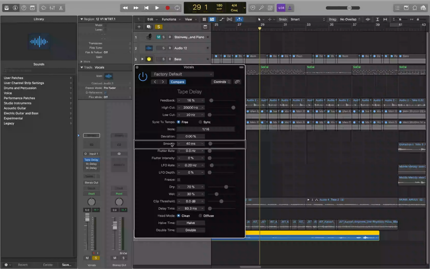Deviation 0.0. Smooth 40. Flutter rate 0. Flutter intensity. LFO rate 0. LFO depth. Freeze, unchecked. Dry 70%. Wet 30%. Clip threshold 0. Delay time 83.3 millisecond slider. And I just navigated down to delay time, and that's where we can now adjust the time in milliseconds.